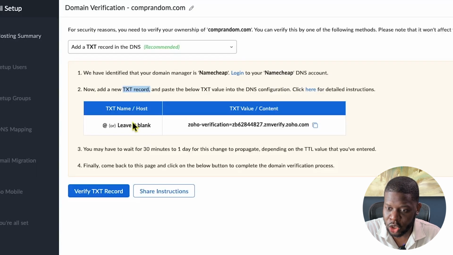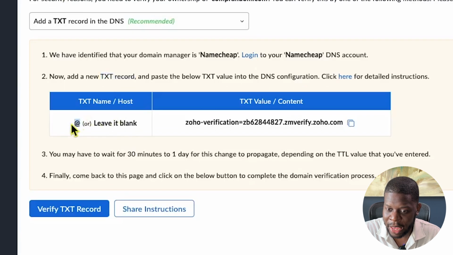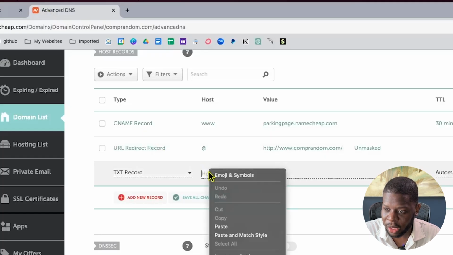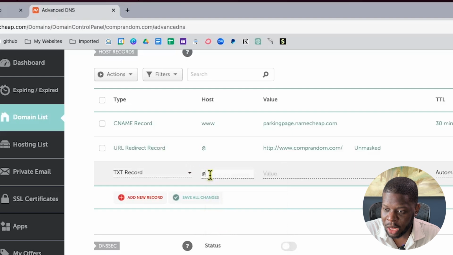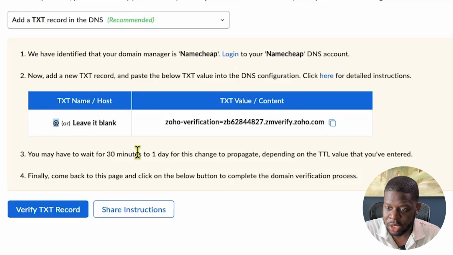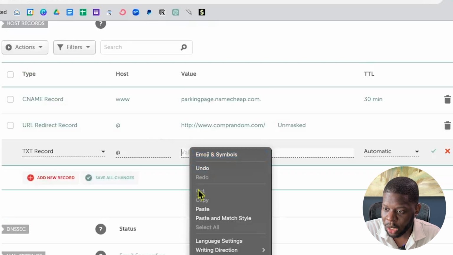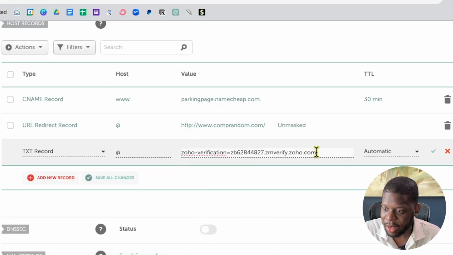The host is going to be either this @ symbol or leave it blank. I'm just going to highlight this, right click, copy, and then go back here, right click, and then paste. I'd rather do that than leave it blank. If you leave it blank, anything can happen. And in the value, you want to see this value right here. You want to click on this to copy this whole thing, and then go back, right click, and paste that value.